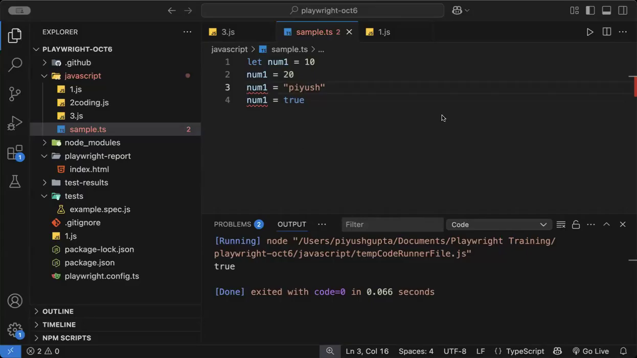Now, Naresh has a question. When AI is integrated with Playwright, like Copilot, I've seen a recent video regarding MCP, where everything is done by the MCP. Then what is the use of all these things?